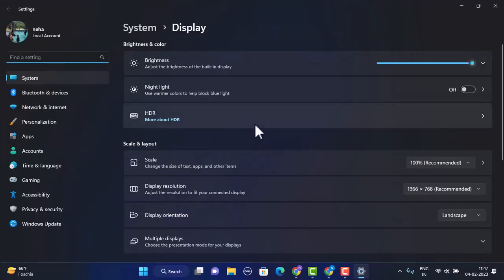You'll be directed to the settings page, and on this interface in the right hand side corner you can see there is night light. In order to enable it, all you need to do is toggle the switch just like that, and as you can see, you've enabled the blue light feature on Windows.